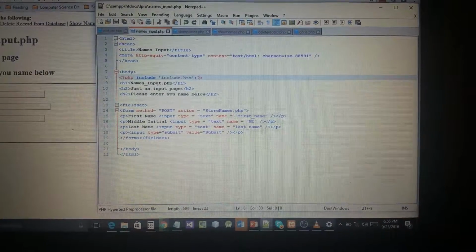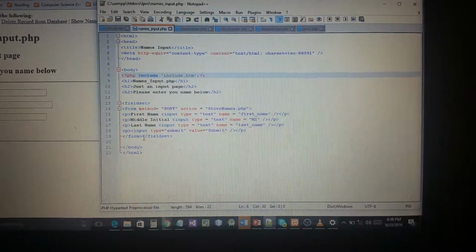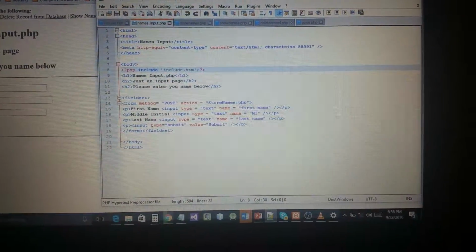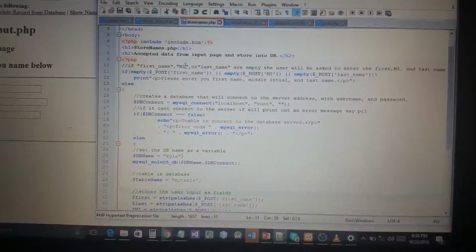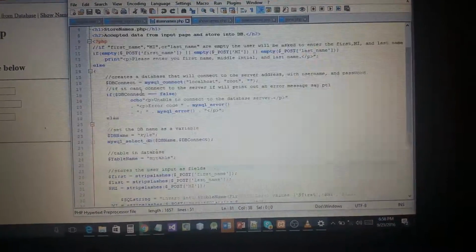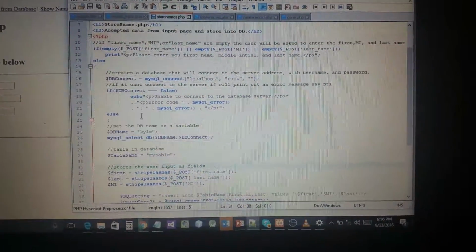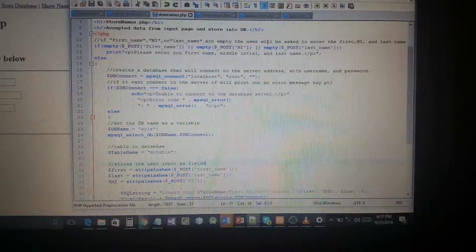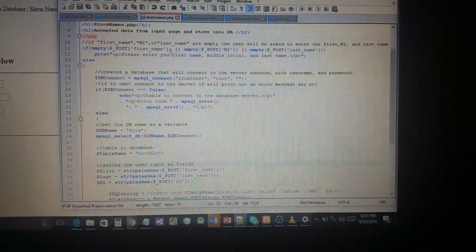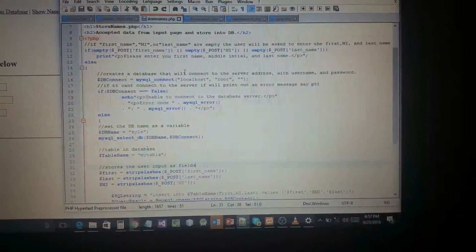I have this set up as a form type, meaning when the user inputs this, it's going to save all their information into a form, and it's going to send it to store names. The reason why I save the user's input is because it's going to upload it to my database called Kyle right here. First thing it's going to do is to make sure the user input their first name, their middle initial, and their last name, and if it didn't, a message will appear to tell the user to input their first name, middle initial, and last name.